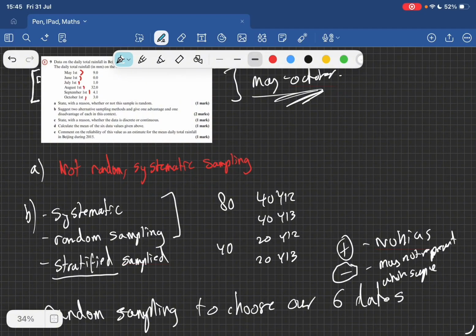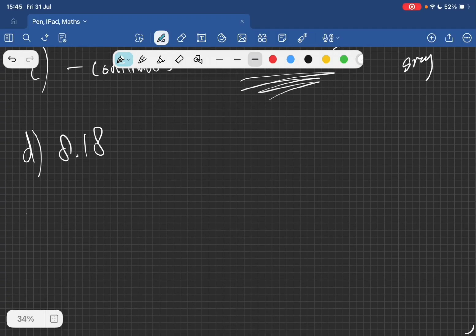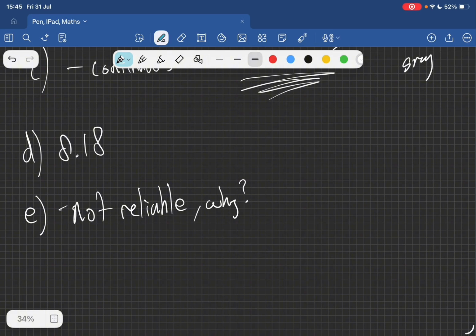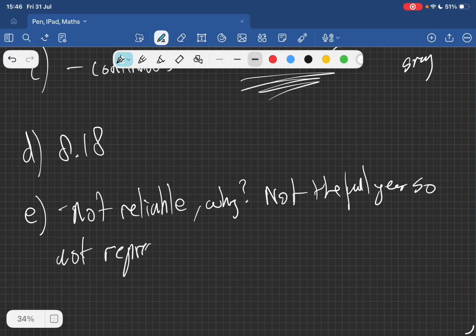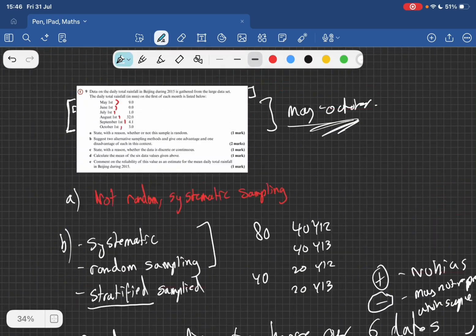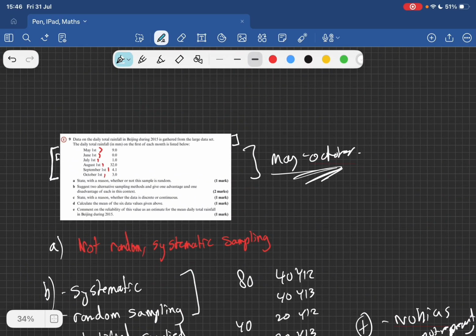And comment on the reliability of this value as an estimate for the mean. Not going to be reliable. Why? Well, it's not the full year, so not representative of the whole of 2015. Can we represent the whole of 2015 in Beijing? Well, we've only got May to October. So where's January, where's February, where's March? There you go. That's why it's not reliable.